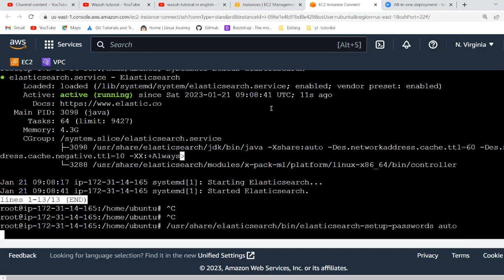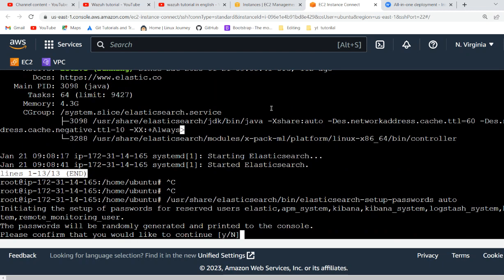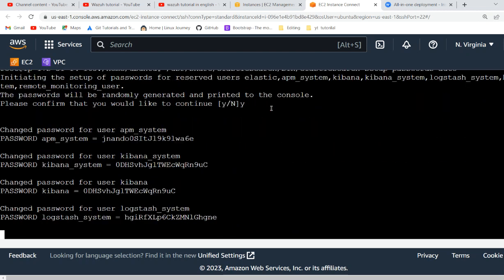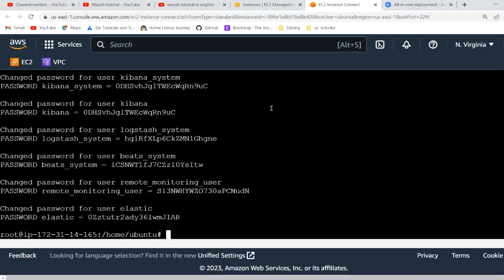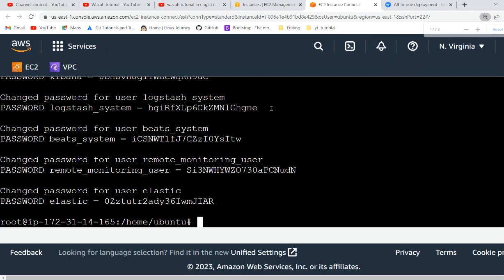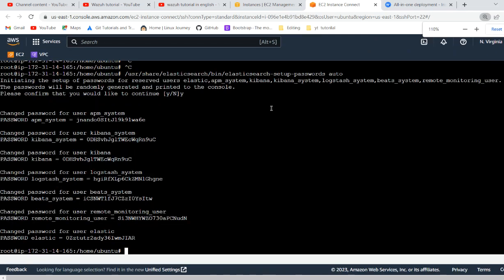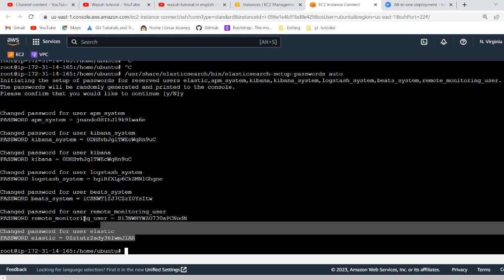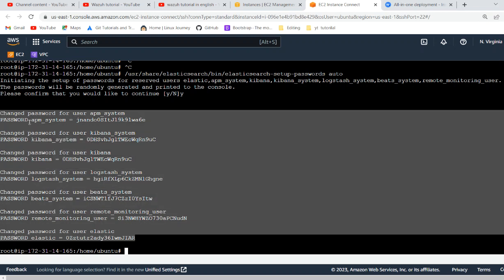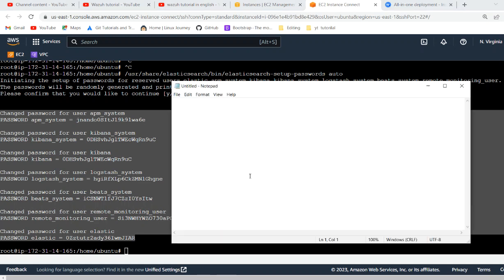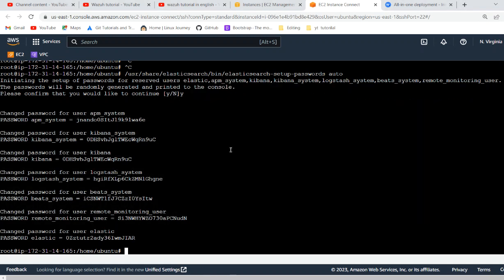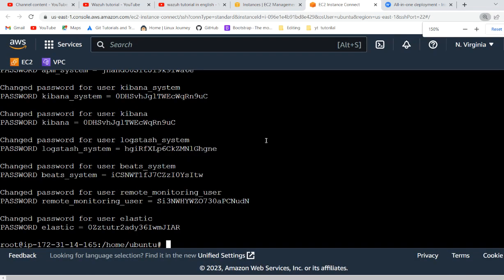Let's create the credentials. Yes, we would like to continue. What we will do, for the time being, is copy all the passwords and put them in a notepad for further use. Okay, and again we will increase the size for you.